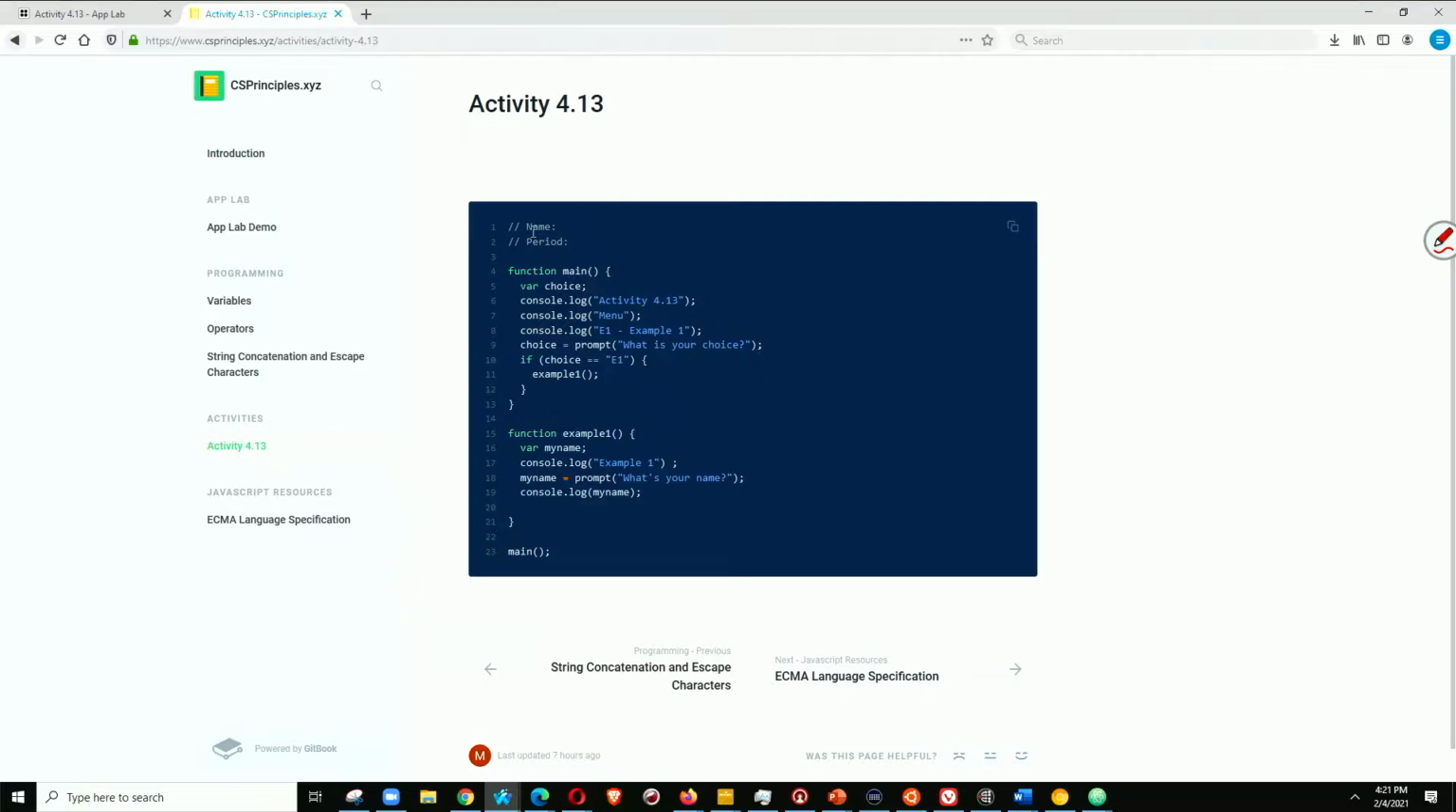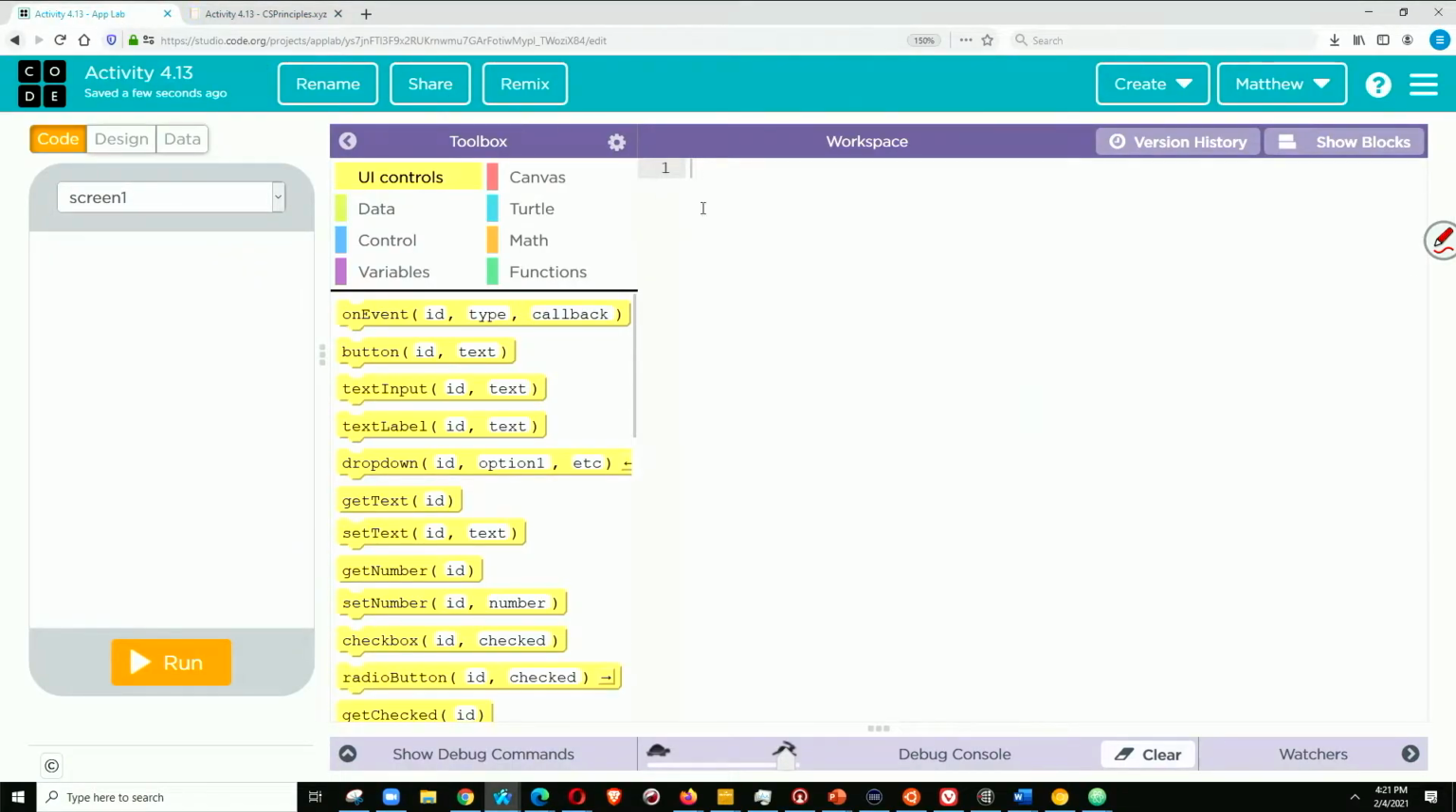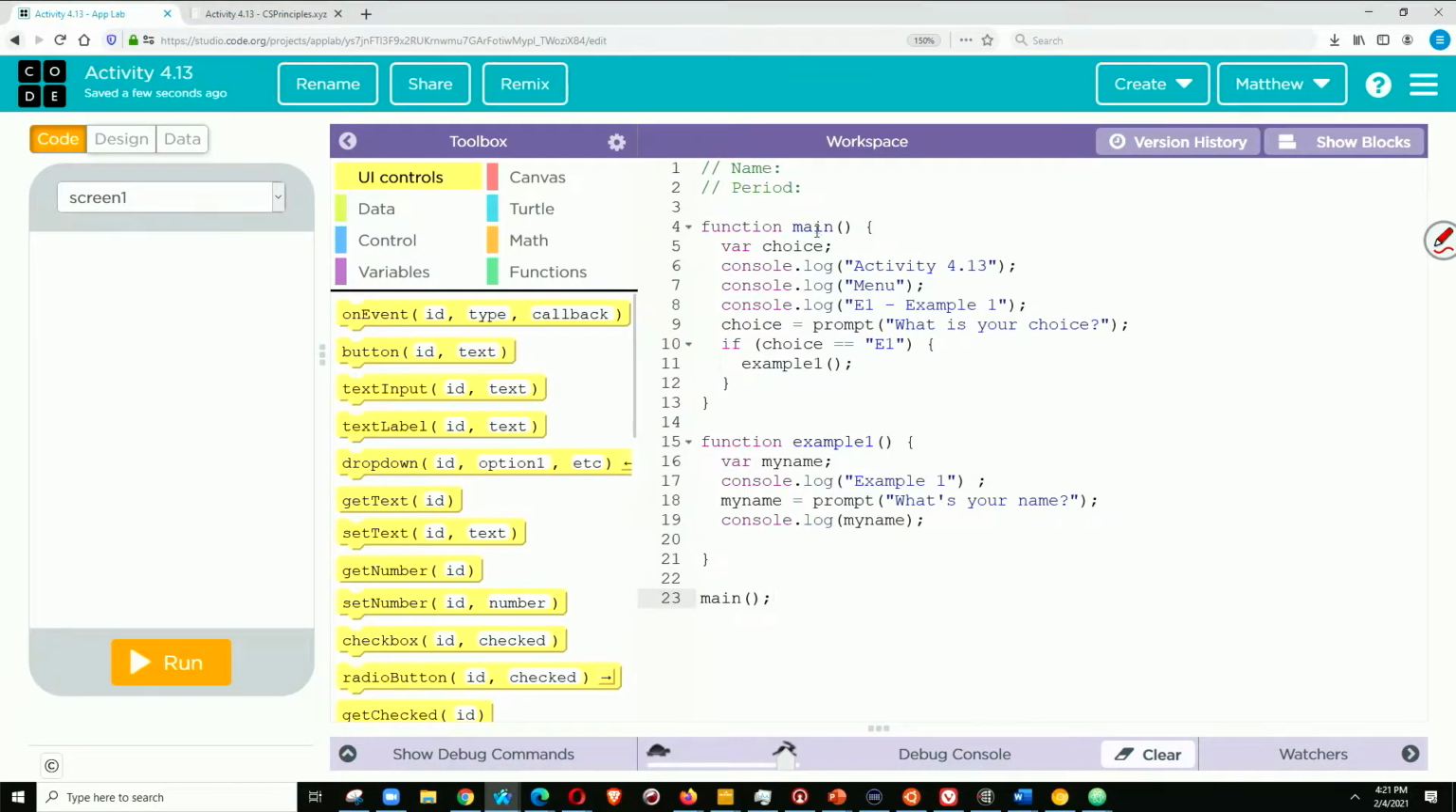And as you can see, this is our starter code. Now the easy way to grab the starter code is to go over here and click on copy. It gives a message called copied. Then go into your workspace here and paste your code. Now, I'm going to point out a couple things here. Go ahead and run your code. Just click on run.